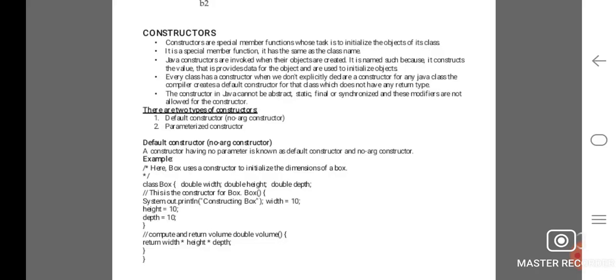A constructor is a member function whose task is to initialize the objects of its class. It is a special member function. It has the same name as the class name. Java constructors are invoked when their objects are created.